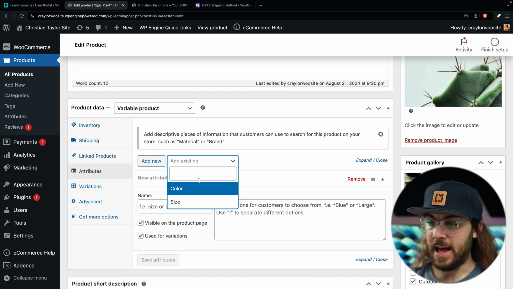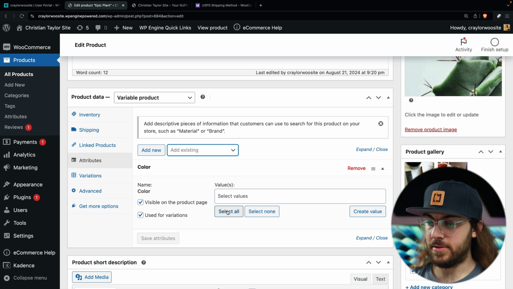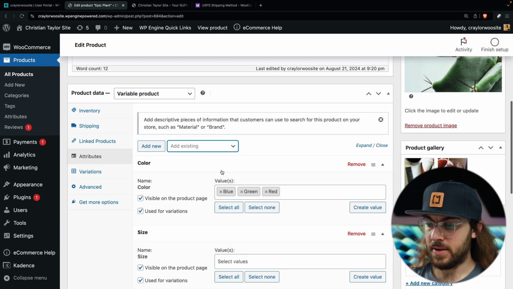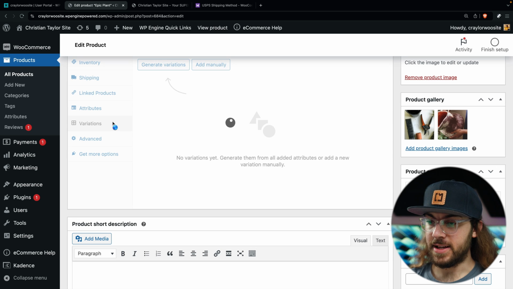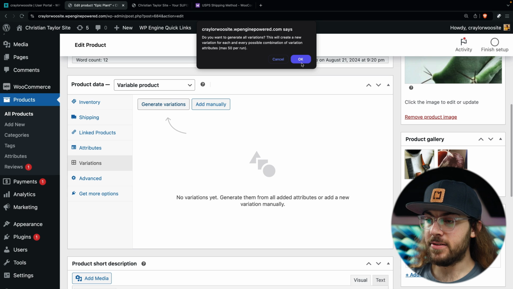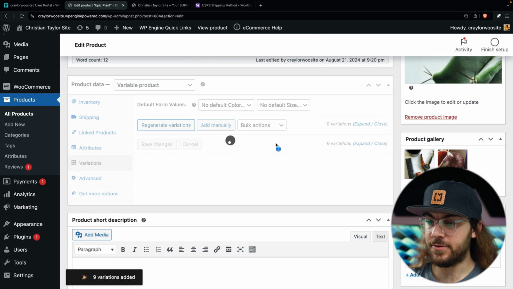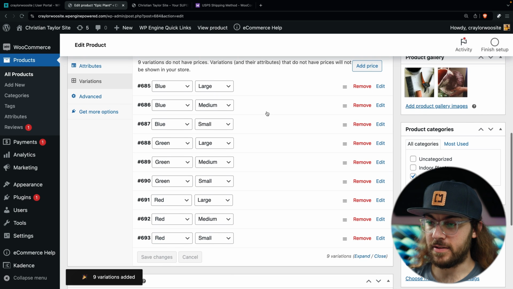I'll start by adding the attributes that I defined earlier. I'll select color and click select all. And I'm also going to select size and select all here, and then click Save Attributes. Now, when I go to the Variations tab, we have a button to generate variations. And as you can see, this creates every possible variant of the item based on the attributes we defined. We've got all 3 colors and all 3 sizes.